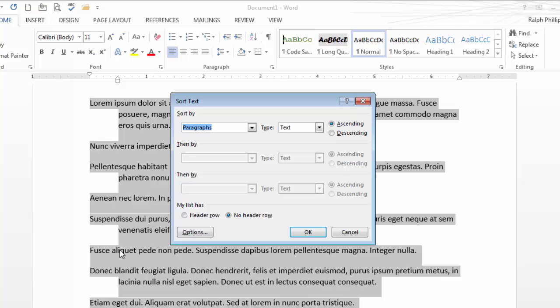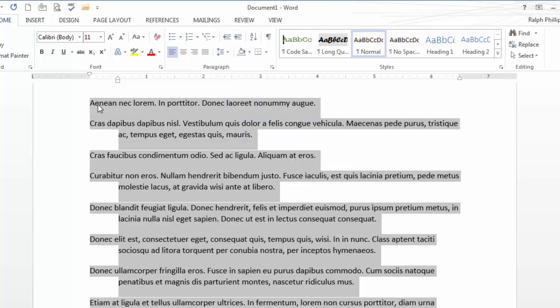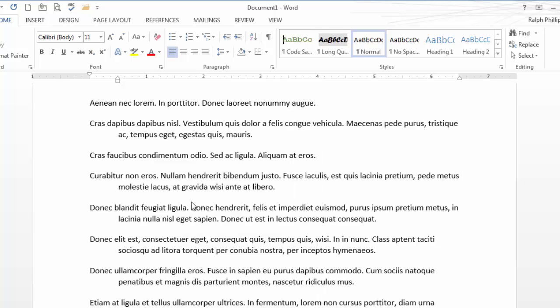They're obviously not alphabetized here because it's L, N, P, A, S, F, D. I click OK, and now they're sorted A, C, C, C, D, D, and so forth. So that's a quick and easy way to alphabetize your works cited.